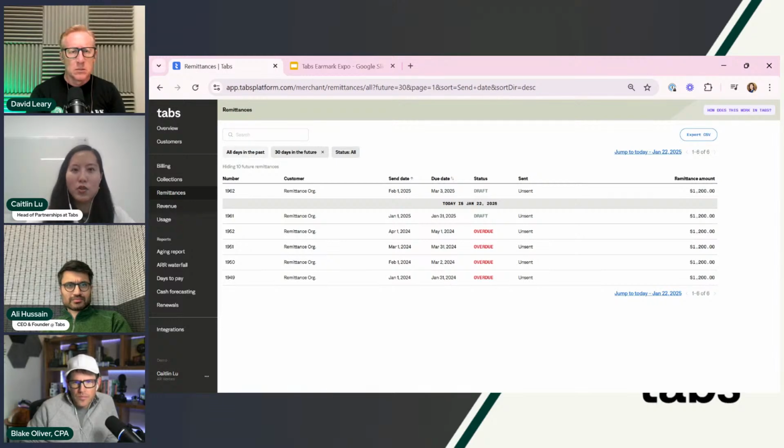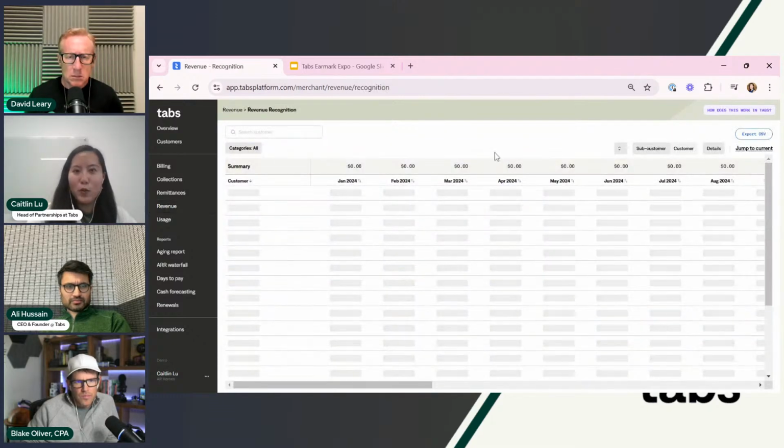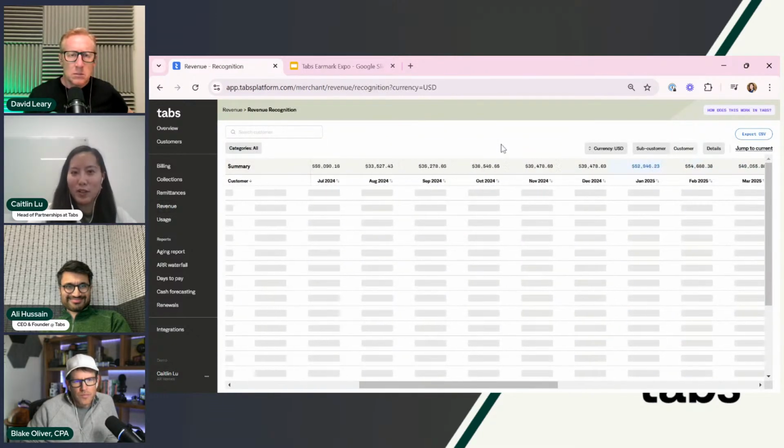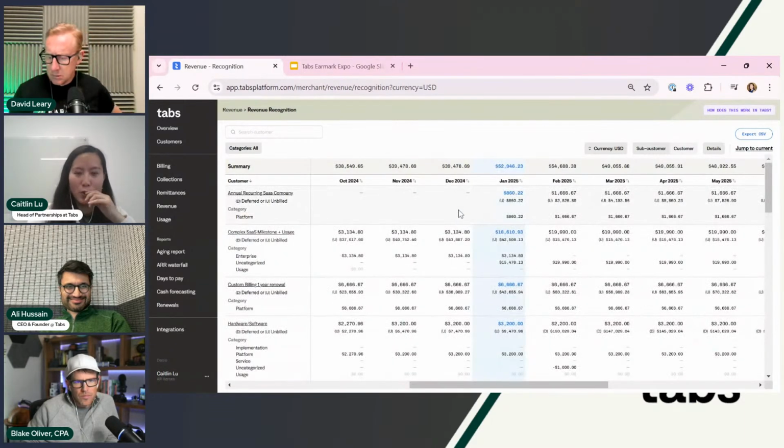The next few sections are going to be reporting sections. So first and foremost, we have our revenue section. This will first show you very quick visuals on ARR or revenue by category, as well as ARR or revenue by customer. And most important for accountants is revenue recognition, especially if you're working with companies that need to recognize revenue in a crude fashion.